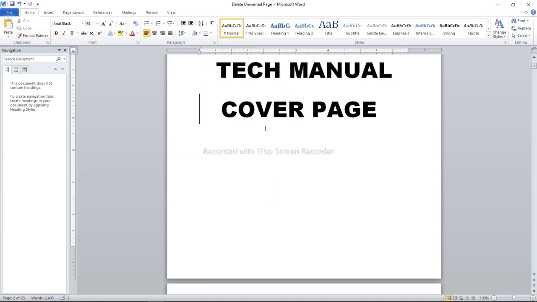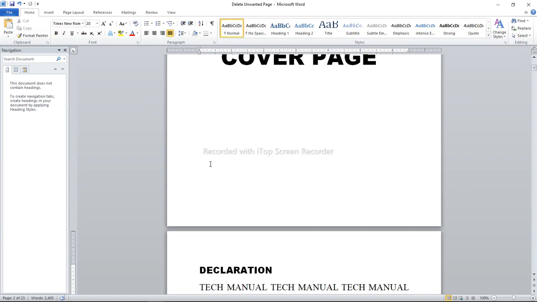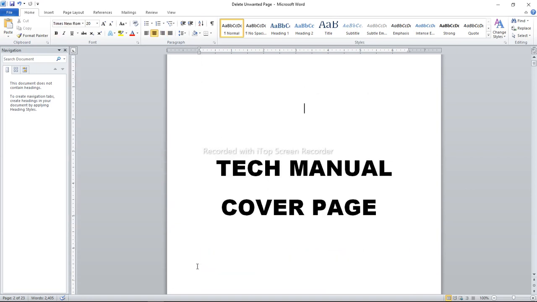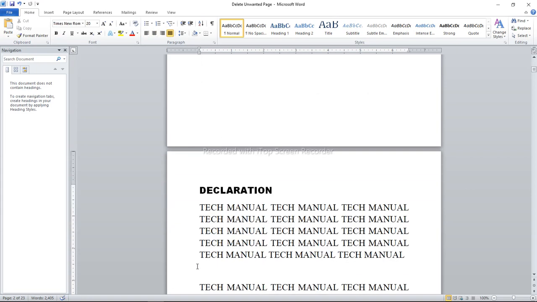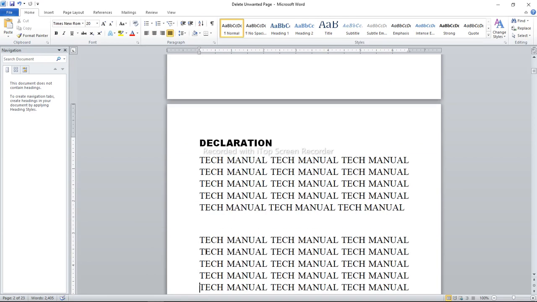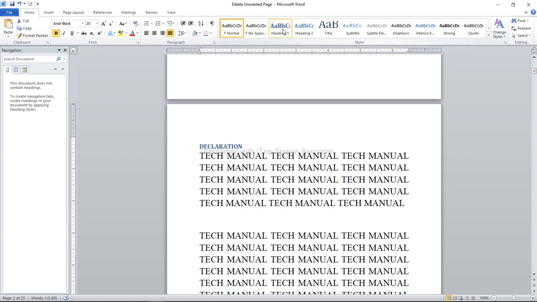automatically in your document. So the first thing we are going to do, I'm going to show you how to apply heading styles to your titles. The first title we're going to start with is Declaration. So we select or highlight the word Declaration. Then under the Home tab, we'll go to where Heading Styles is, which is right here.